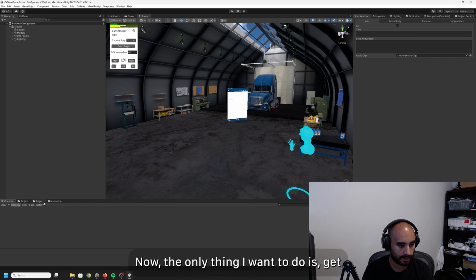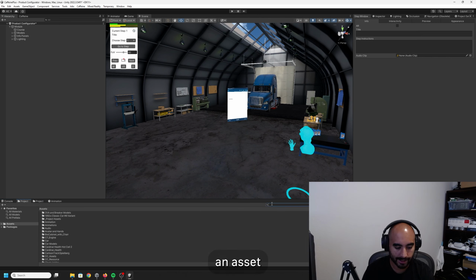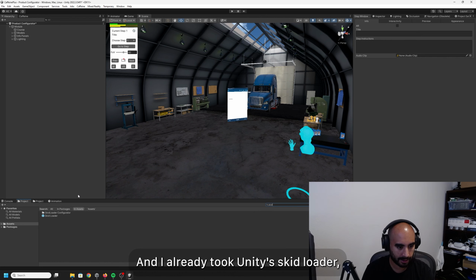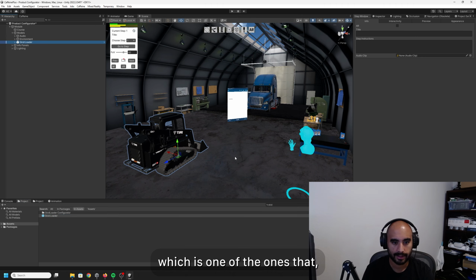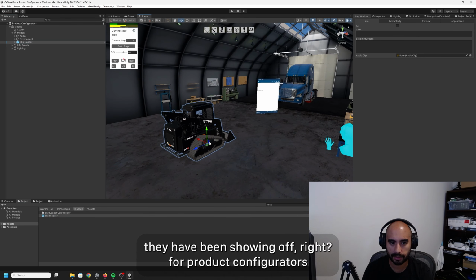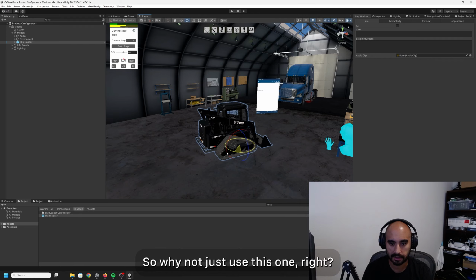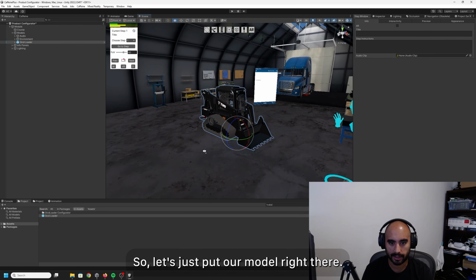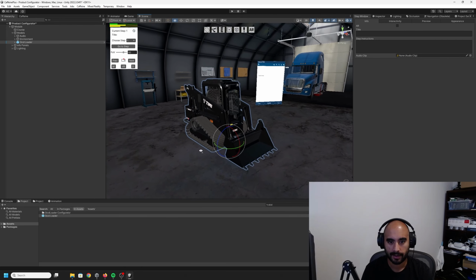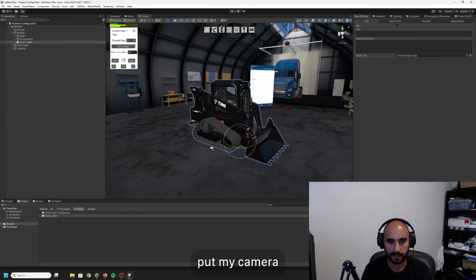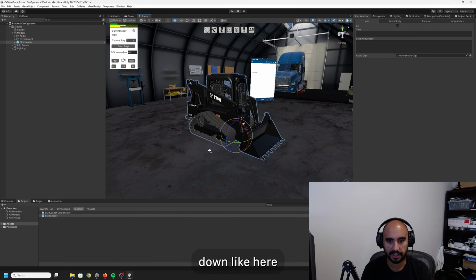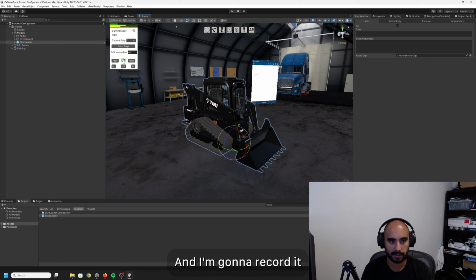Now the only thing I want to do is get an asset, and I already took Unity's skill loader, which is one of the ones that they have been showing off for product configurators. So why not just use this one, right? So we just put our model right there. I'm gonna put my camera kind of like here, I think, and I'm gonna record it.